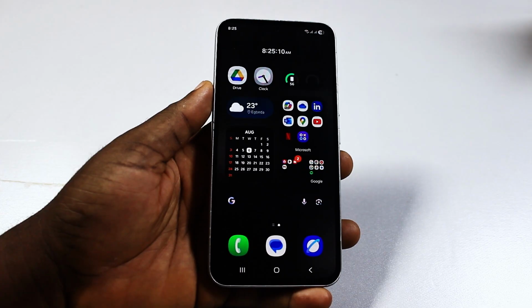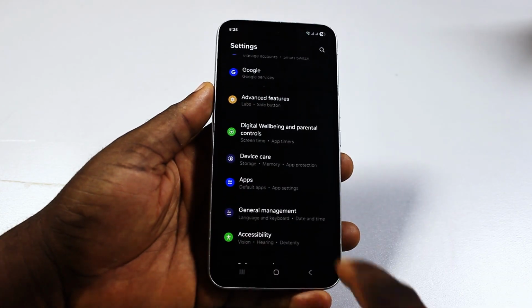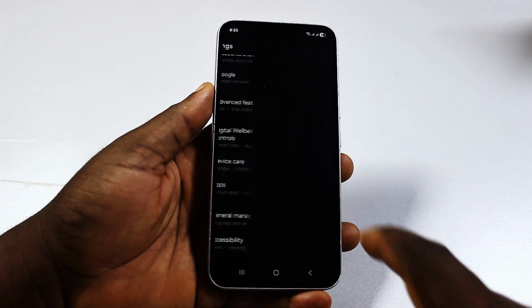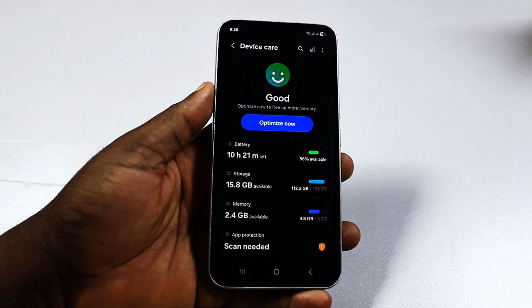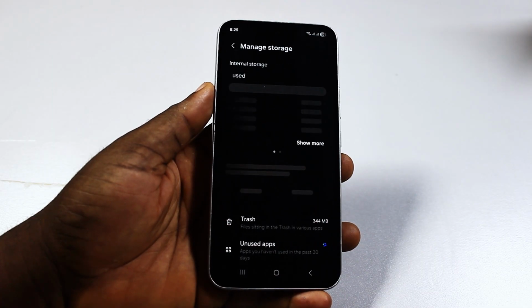So if you want to check the storage left on your Samsung phone, all you simply need to do is go ahead and open the settings app. On the settings, scroll down, locate and click on device manager. Now under device manager, locate and click on storage. And then hang on for this to show your storage left.